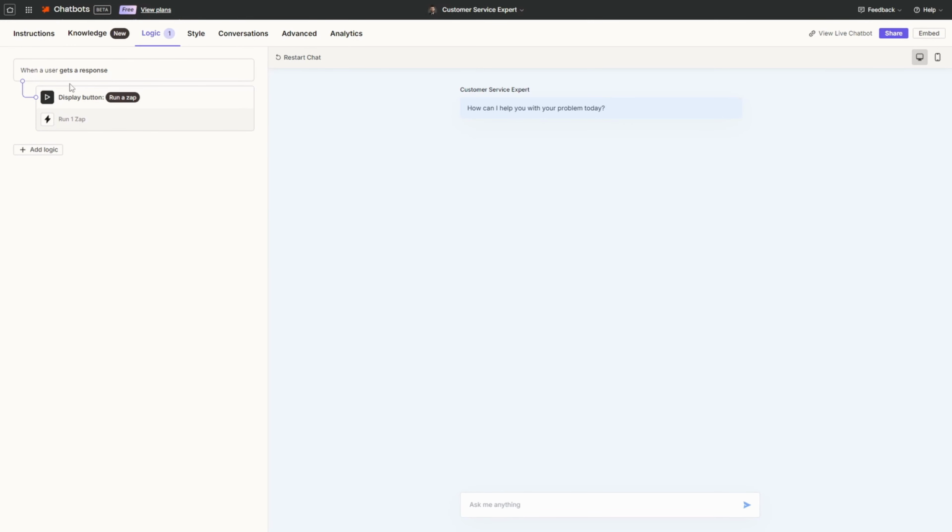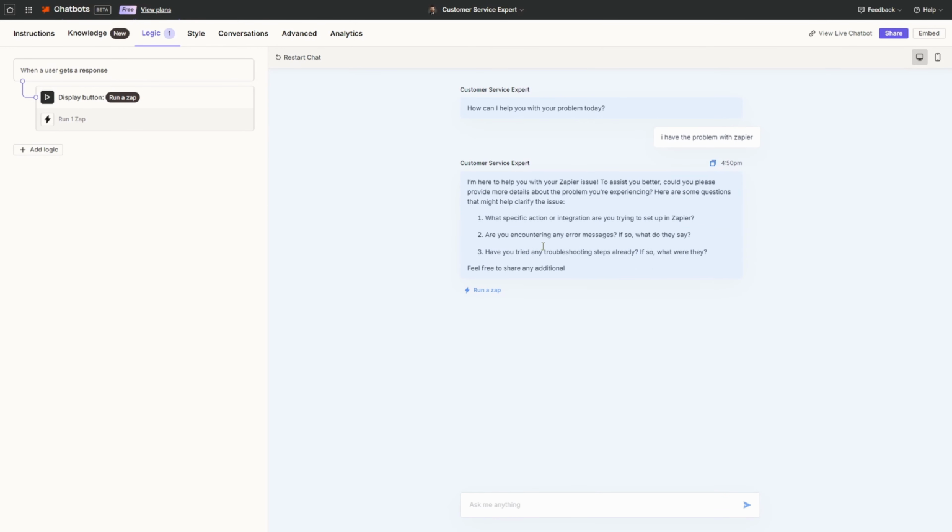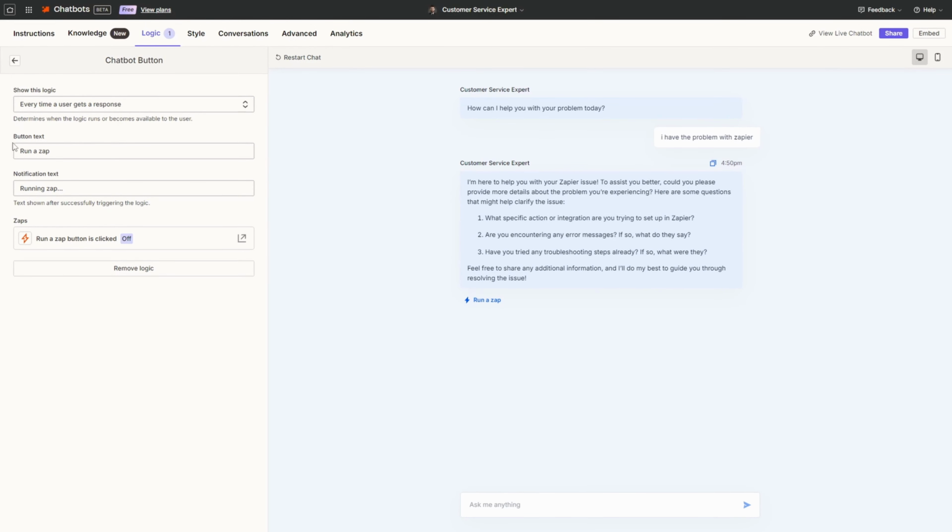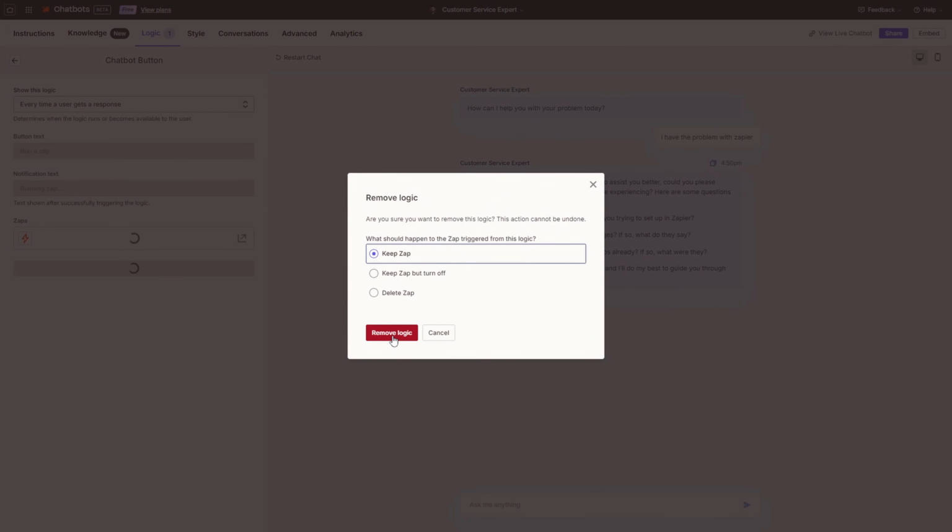So here, when a user gets a response, it will just provide the button. So let's say I type, I have a problem with Zapier. Something very general. Yeah, so you can see we've got the response, and here we've got the button we can click. So anytime our chatbot responds, we'll have this button. We can go ahead and click on that. There we can edit it or even remove it.